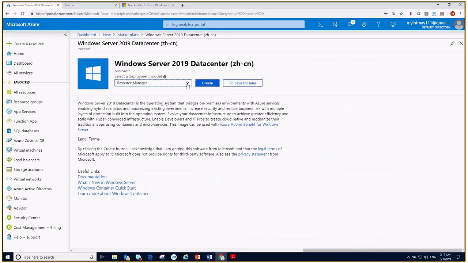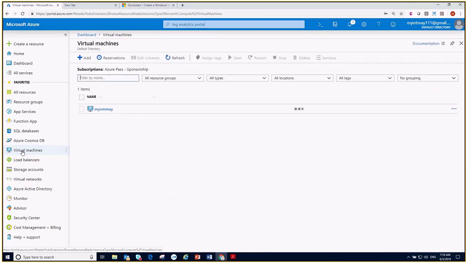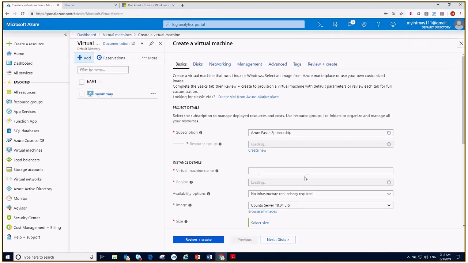So there's a couple ways you can get to that. You go in from the VM, or we can also go in from virtual machine down here in the main menu, instead of going to create a resource, and I can click add here, and we can create a virtual machine that way as well. However you want to create it, because we've been doing this for a while, I think you guys should be comfortable playing in here, right?